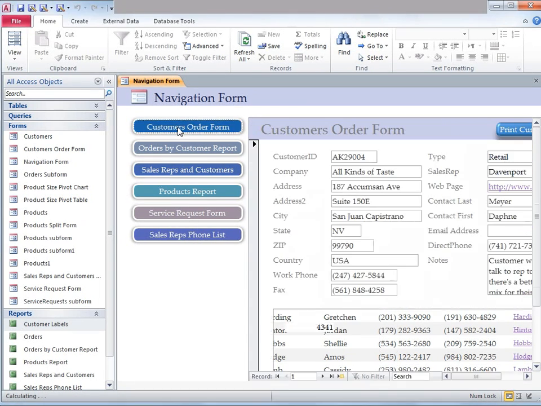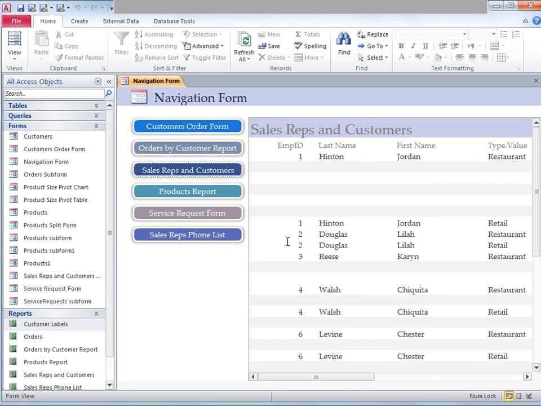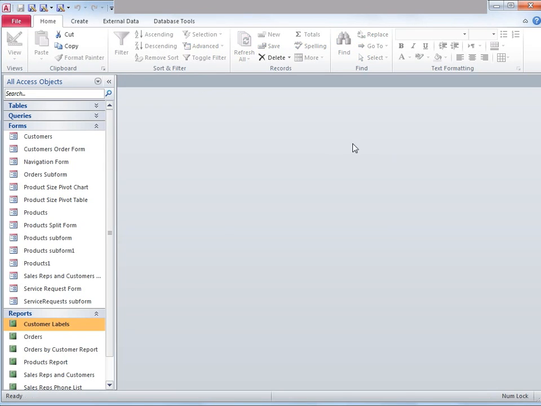I have the customer order form. I can just click on customer order form and that appears here. If I click on sales rep and customers, it'll appear here. So let's see how we can create this. I'm just going to close this.